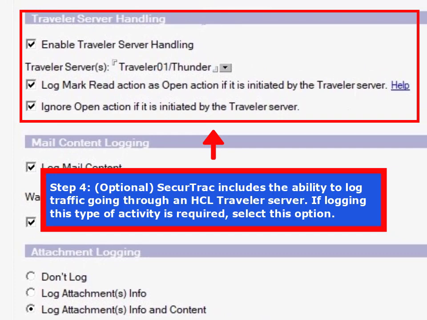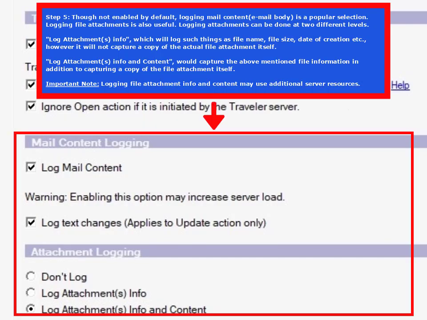Continuing with Step 4, SecurTrac includes the ability to log traffic going through an HCL Traveler server. If the logging of this type of activity is required, select this option. Moving to Step 5, though not enabled by default, logging mail content or the email body is a popular selection. Logging file attachments is also useful.